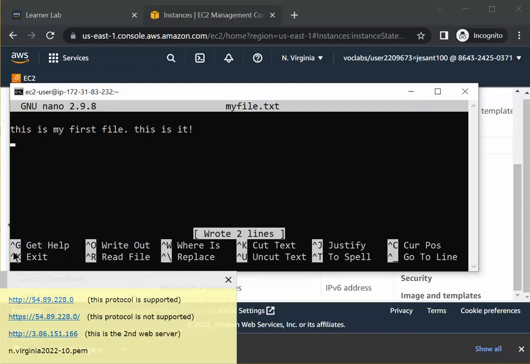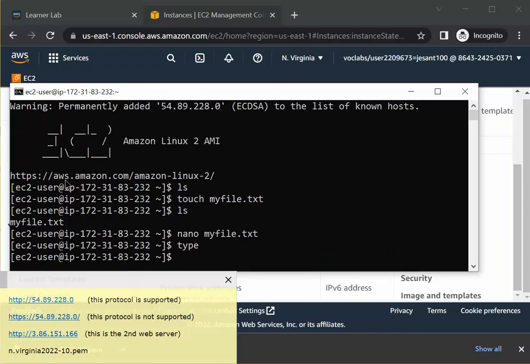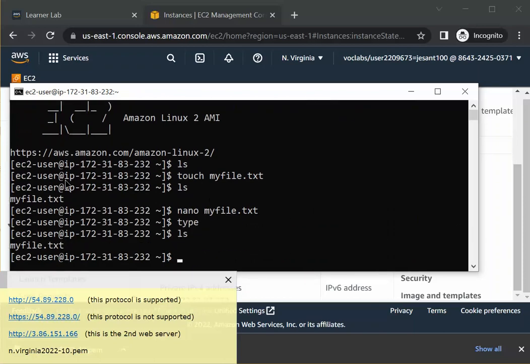Remember, this caret represents the Control key in the Nano editor. So you can see here it's Nano, and then I'm just going to exit. I'm going to click Control X, and then I am out of this. Oops, I wanted to do a listing. You can see here is my file.